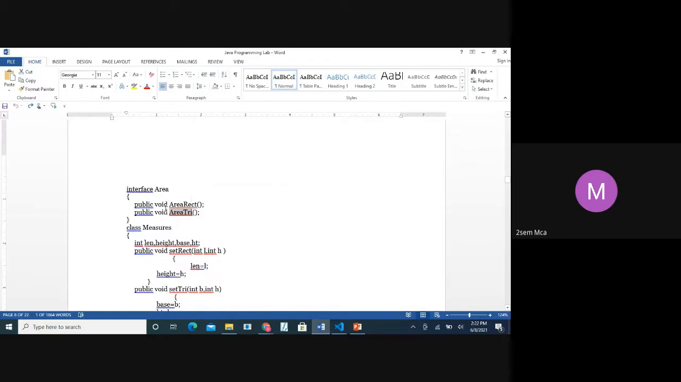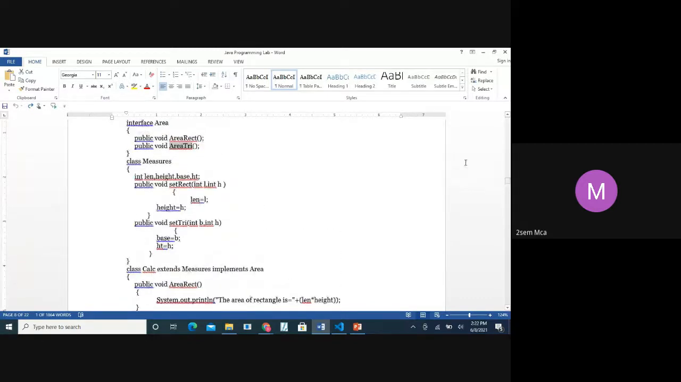So then we have just declared them, we are not returning anything. So void, and then public, because these two methods should be usable by anybody. Okay, so then one more class, measure. What are the things we want for calculating rectangle and triangle? For rectangle, someone told length into height we want. So length into height. Then for triangle, half into base into height. So for that we want variables, right? So we have declared all the variables here, of integer data type.